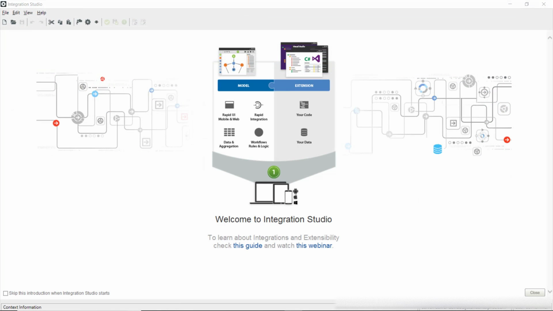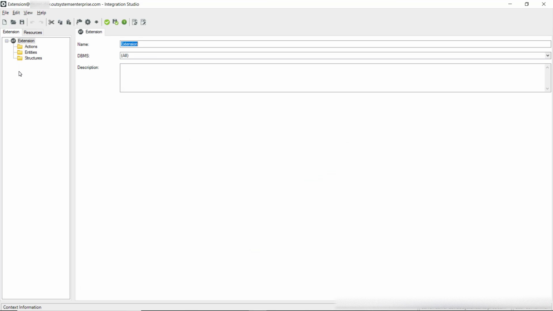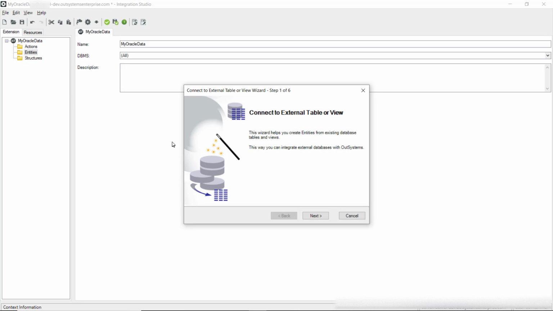I've now opened Integration Studio, and I've logged into the environment where I'm working. To bring in the tables that I want, I can simply click File, New, and that will create the extension. I need to give this a name other than extension, so I'll call this my Oracle Data. And to add the tables, I can simply right-click the Entities folder and select Connect to External Table or View. This will open a simple wizard that will make it possible for me to bring in the tables or views that I want to use.